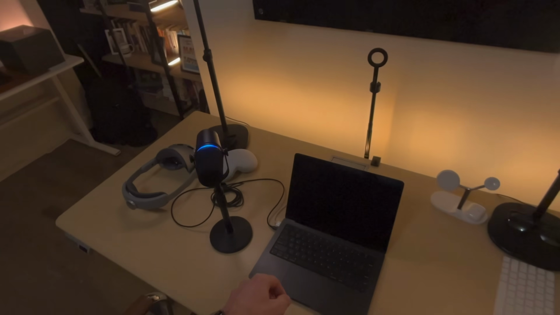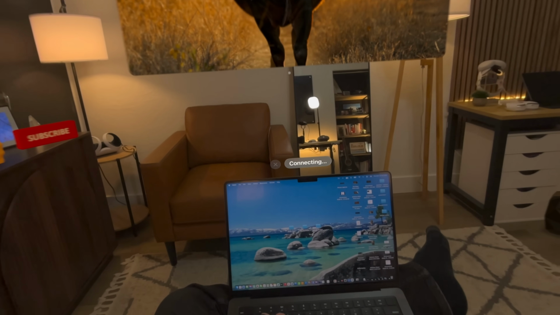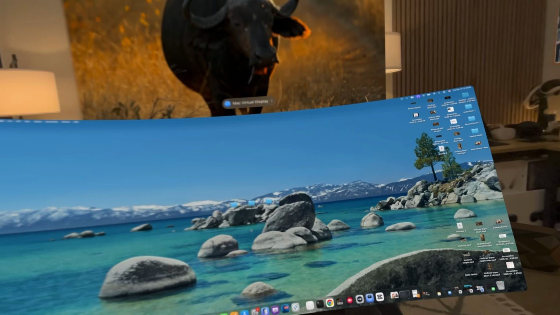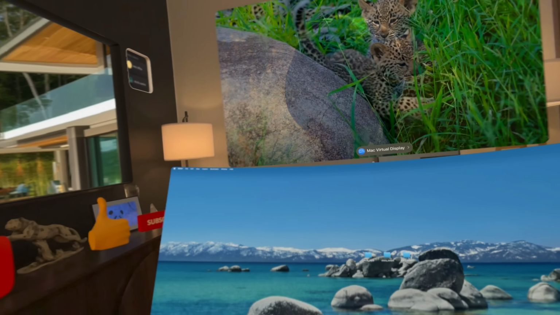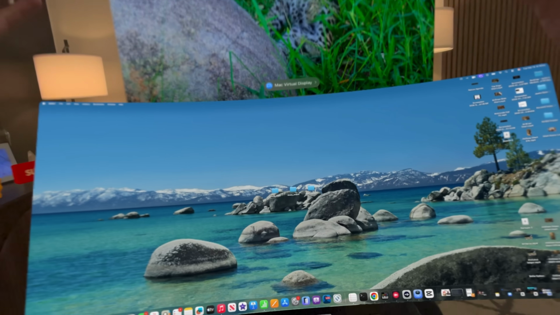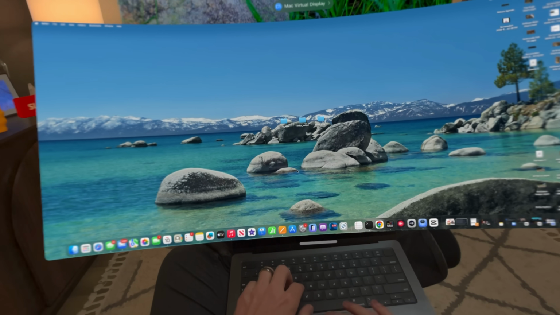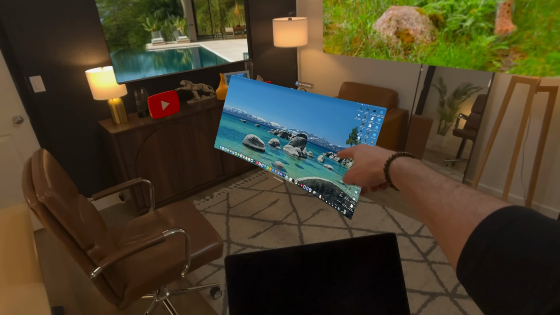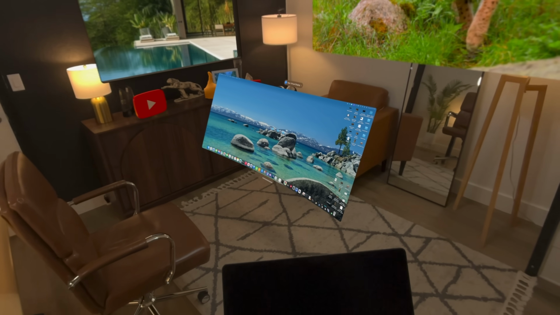We could grab our MacBook here. We can connect to it with the Mac virtual display, just like this. And now we've got this amazing setup where we can be watching YouTube on this giant screen while getting work done on our Mac virtual display. I think it's a pretty great setup. And I could even control the Mac virtual display from all the way over here.